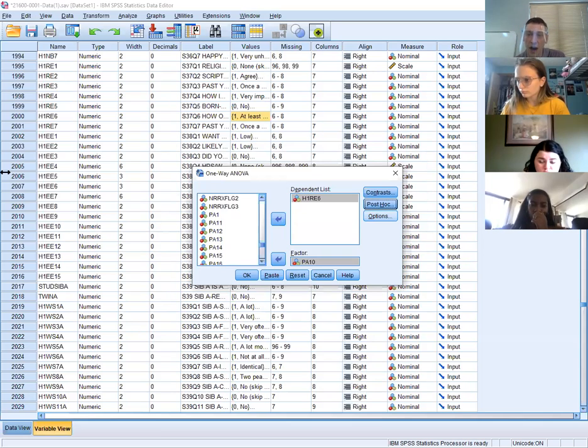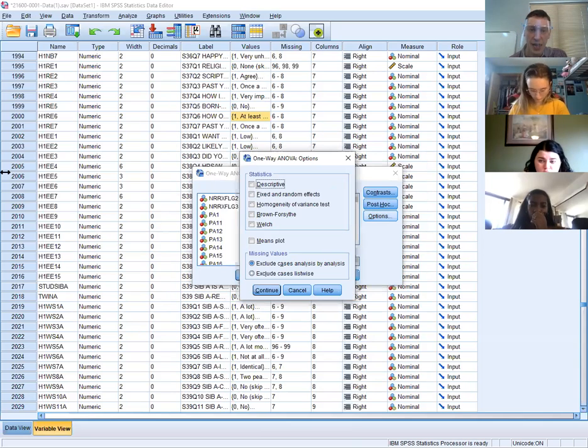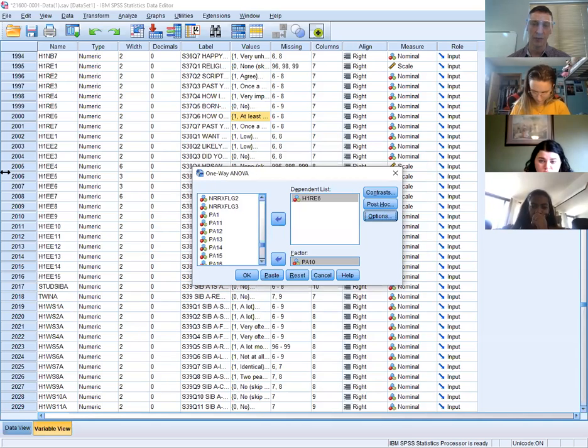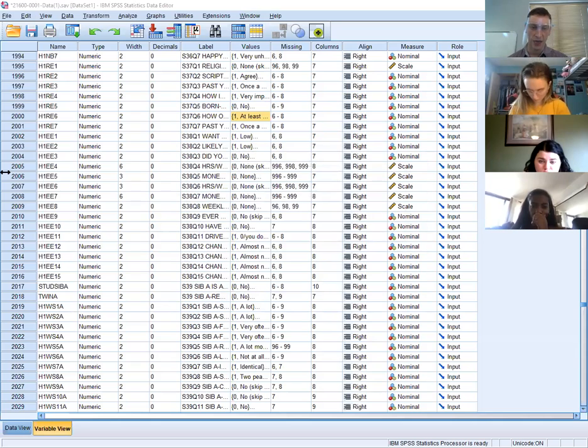Lastly, go into options and select descriptive statistics, because that will print you the means and the standard deviations of the level of prayer for each one of these marital statuses, and go ahead and hit OK.